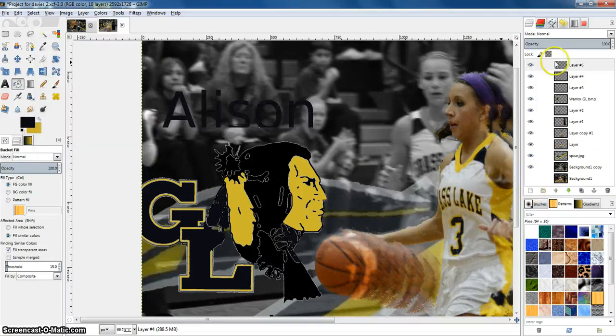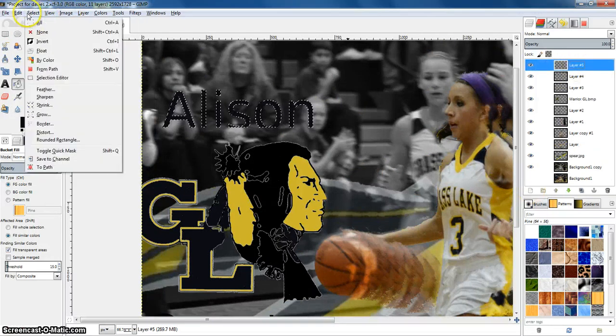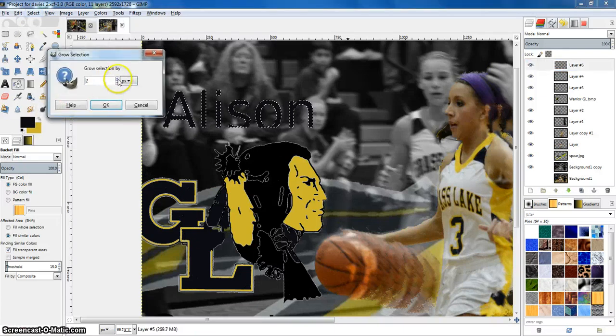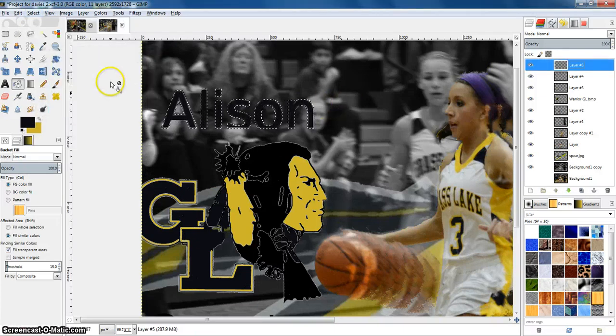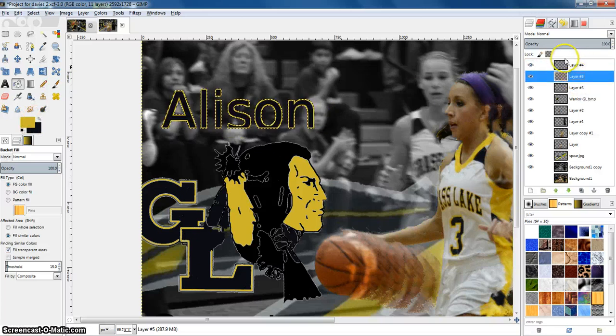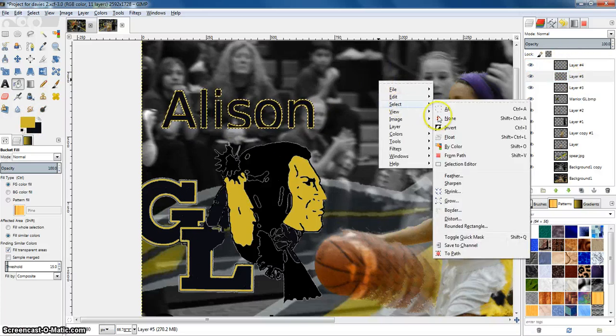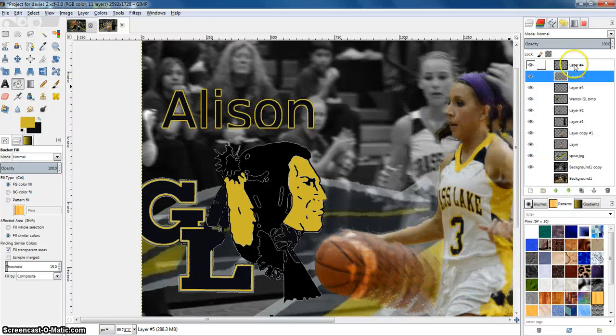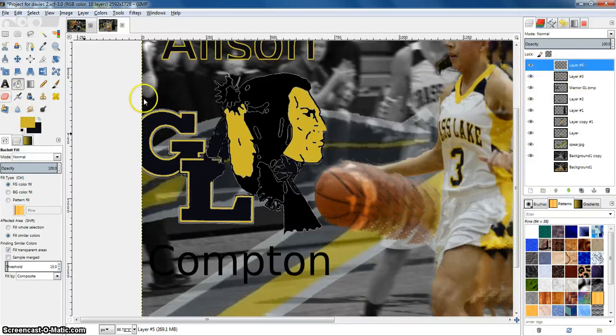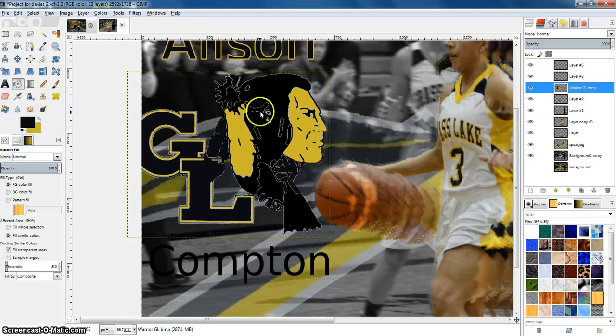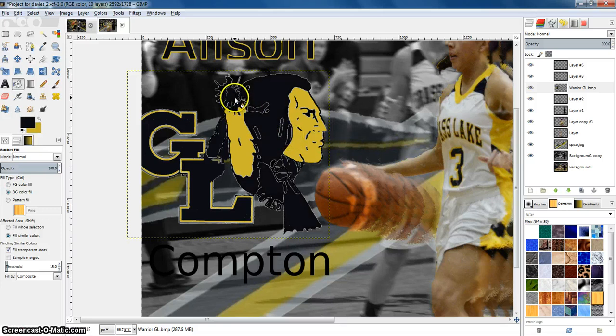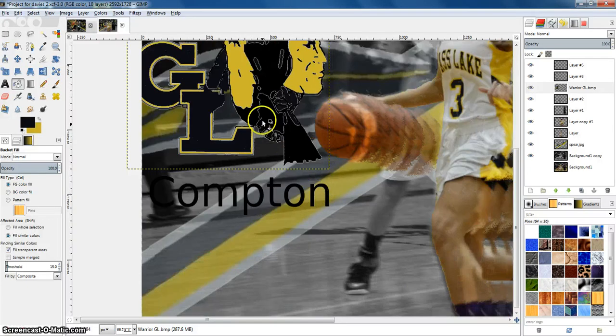New layer. Grow. I would grow by 3 or 4 depending on the size of the file you're using. Then outline with the second color. Put it down. Then select none. There you go. Now you have a cool border name in there. Just real quick, I'm going to fix a little mistake that I made. Oops. Crap. Well, I'll fix that later on.